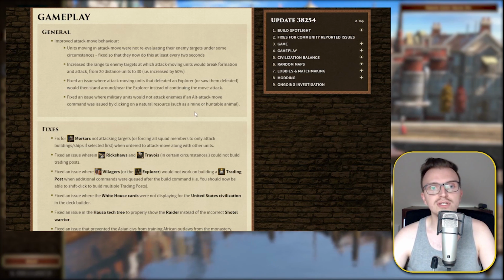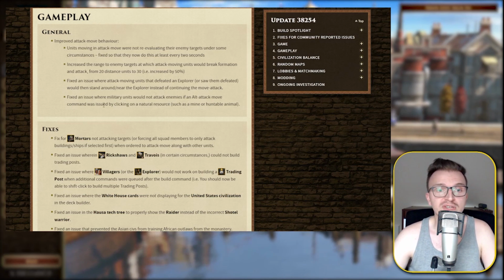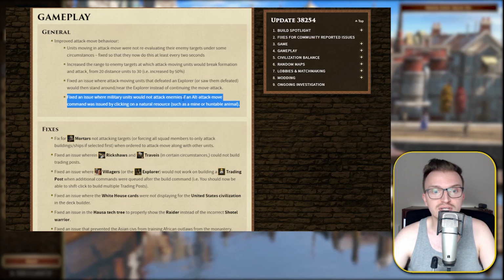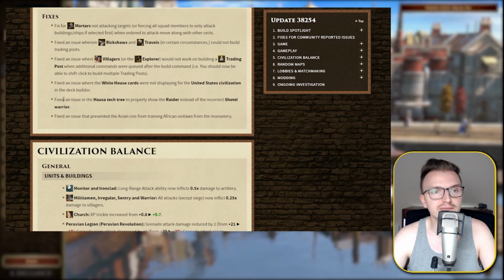Fixed an issue where military units would not attack enemies if an alt attack move command was issued by clicking on a natural resource such as a mine or huntable. I've never used the alt attack move, so I'm hoping for anyone out there who does use that, hopefully that will help. So that's very, very good news. Moving on to some fixes then for the gameplay.